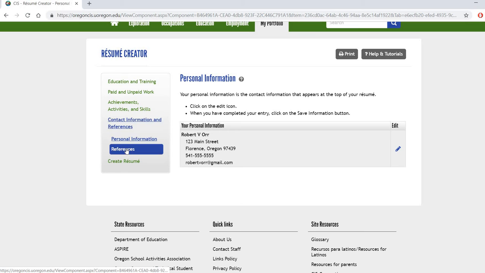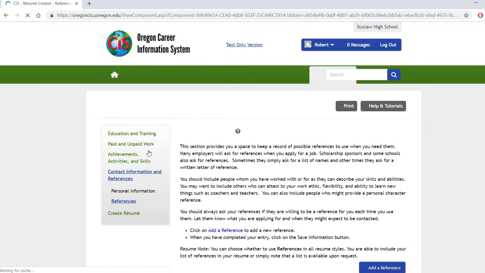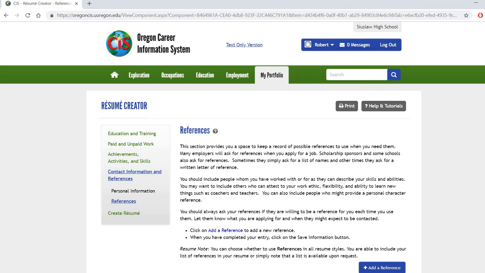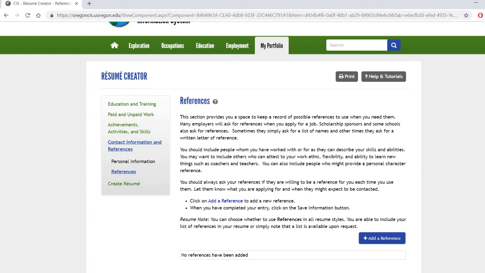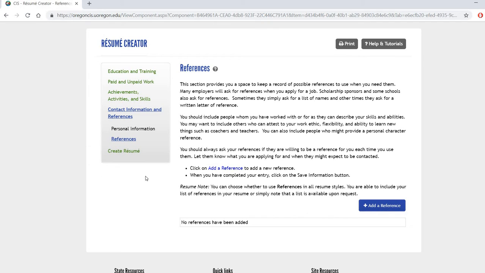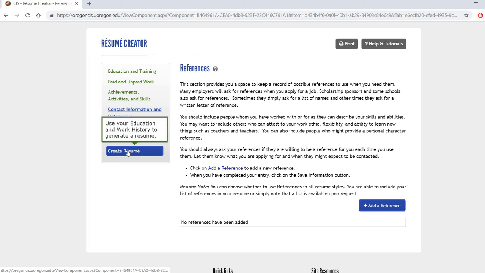Let's see, that was personal information. Let's go to references. We're not going to put references in right now because actually it's better if you put down something different, which I'll show you in a moment. If you put your references on your resume, you're kind of locked into those while you're sending out that resume, but you may want to change. For example, if you apply to a certain scholarship, you might want to use some references, and a different scholarship use some others. So I'll show you what to do about that. So generally I skip this, and now I go down here to create resume.